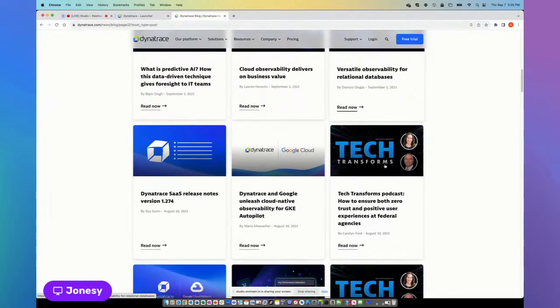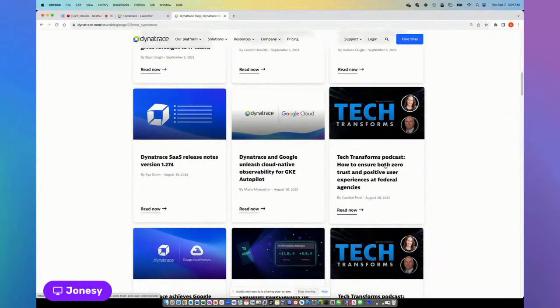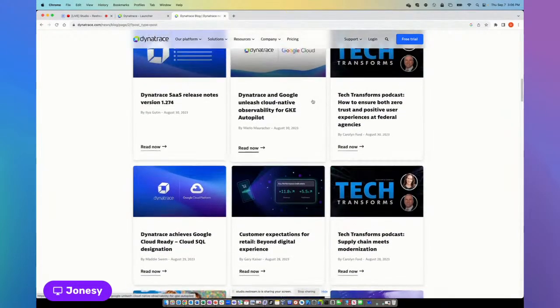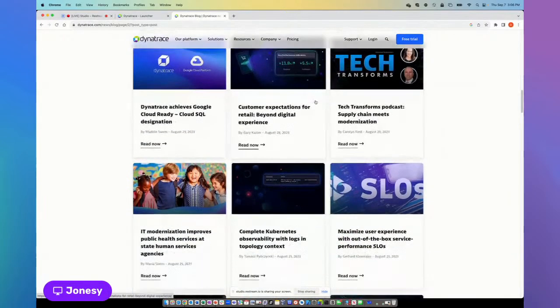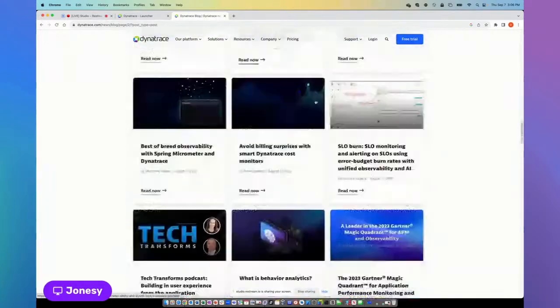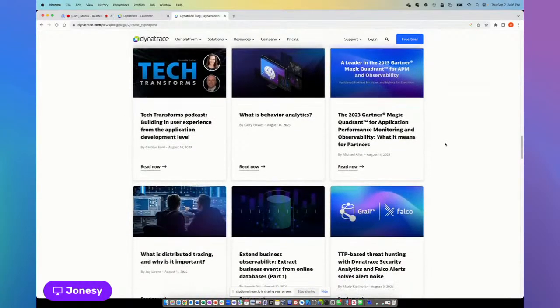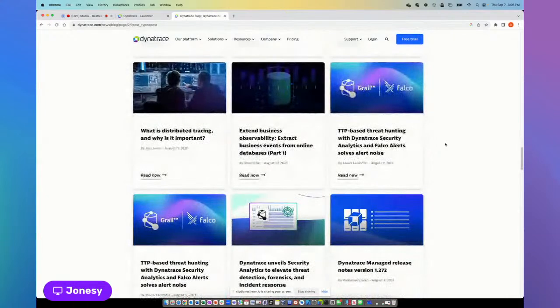In addition to this, there have been multiple releases of Dynatrace over the course of the summer, so there are all sorts of release notes. There's also an article about how we use Dynatrace and Google to unleash cloud native observability for GKE Autopilot. I know that's been coming up in conversations all the time. I can just keep scrolling through page after page of blog articles. There's so much new content that we've been producing over the summer. We've been super busy, and this is a great place to learn what's new here at Dynatrace.